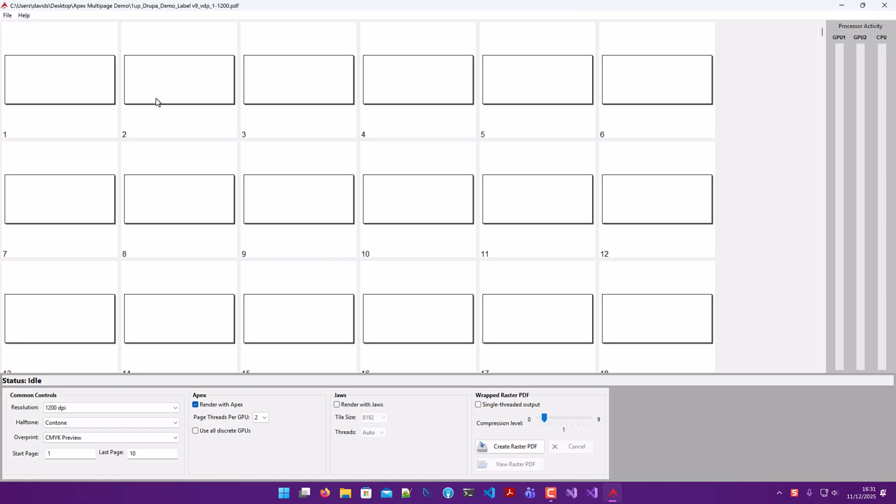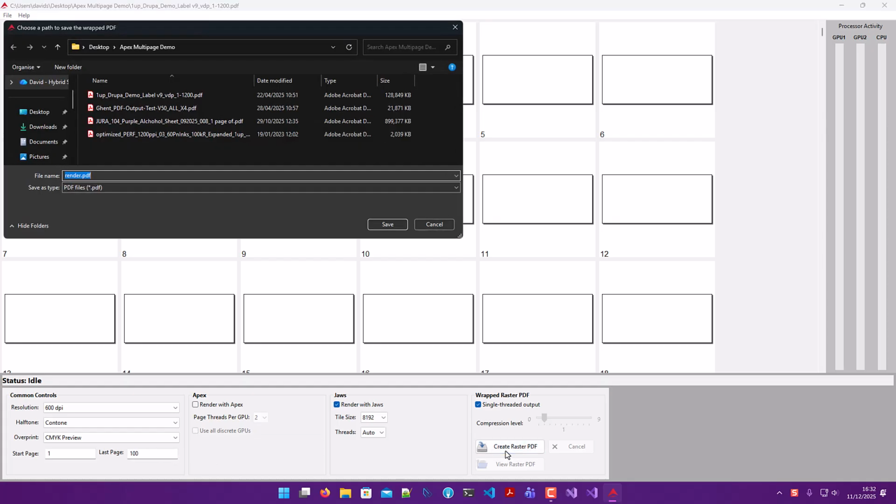To do this, I'm using the Apex multi-page demo. This presents empty boxes that represent pages waiting to be rendered. So that we have a basis for comparison, we'll begin the demo by rendering with JAWS and then write the output with Mako. Choosing the single-threaded output selects a standard Mako PDF output class, which is single-threaded. We'll also choose 600 DPI and we'll render 100 pages from this document. Each is a label of around 200 by 100 millimeters, 8 by 3 inches. I'll click Create Raster to get things going.